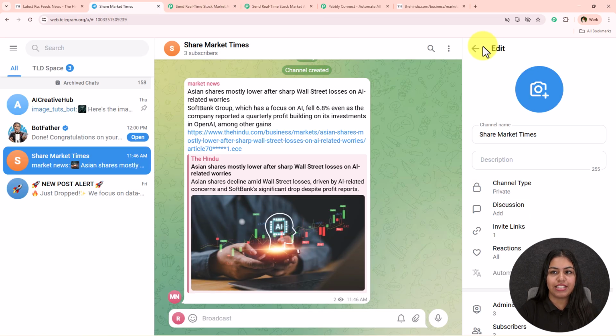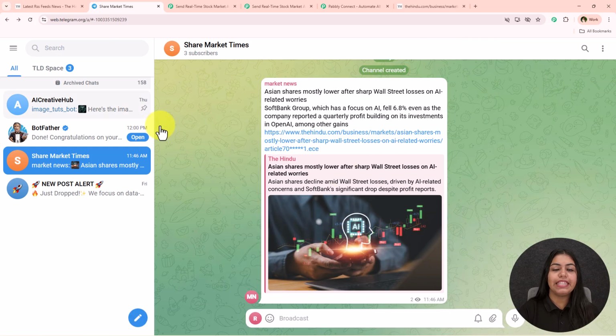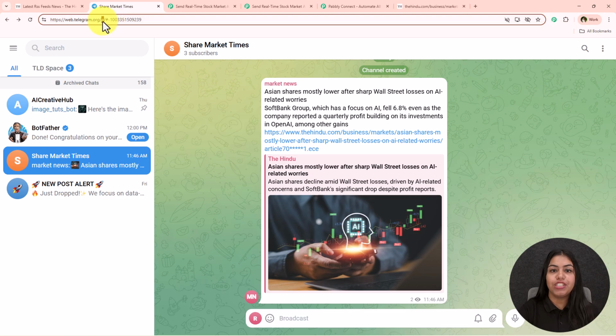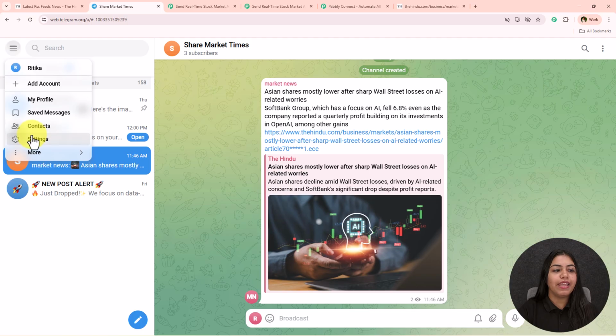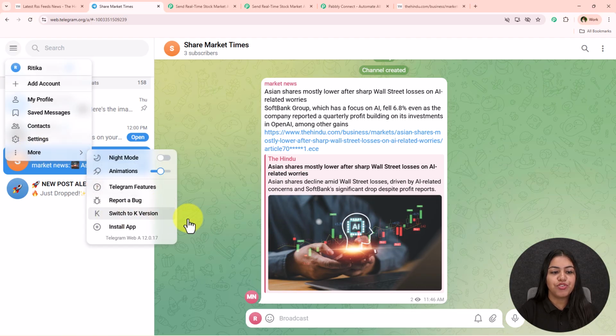To get this chat ID, make sure that your Telegram is in A version. So what is this A version? As you can see in the URL, it is mentioned A, but if in your URL it is mentioned K, go to this menu, More, and like it is saying switch to K version, you will receive the option of switch to A version.